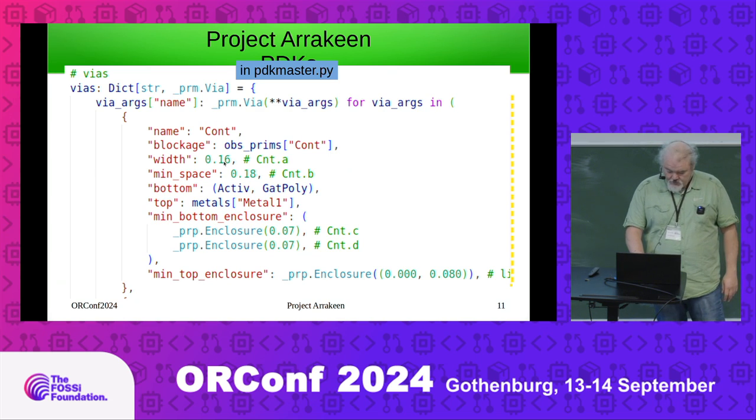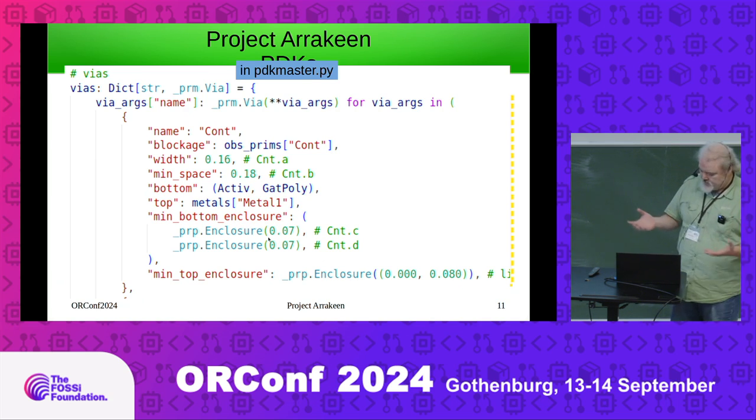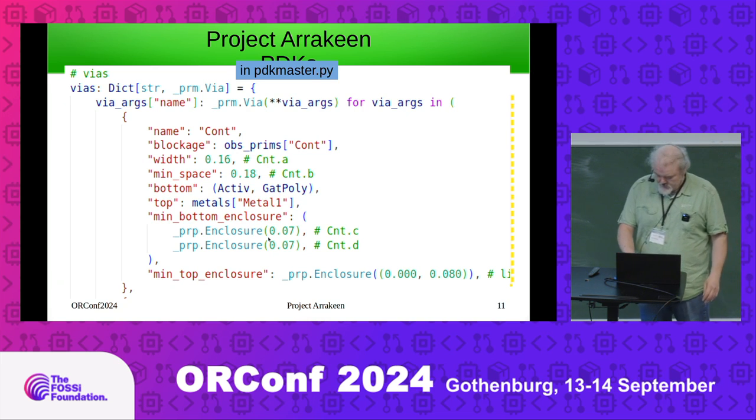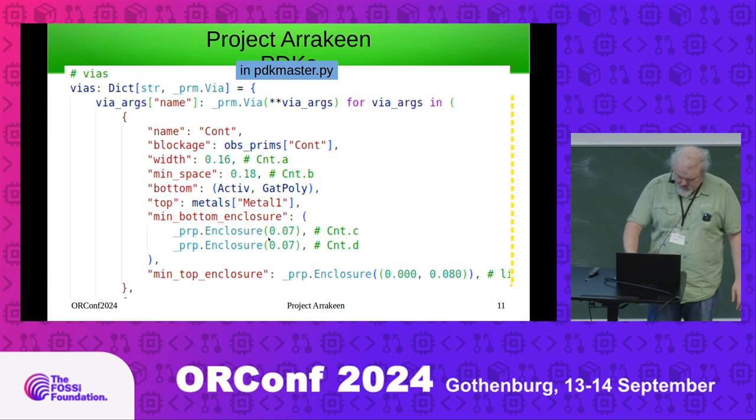It's a 0.16 micrometer device with a minimum space of 0.18. It connects below to the active and the poly, and above to the metal one. And then these are the enclosure rules to the bottom and to the top. And that's how you define both the VIA and its design rules around it in a pretty concise way.